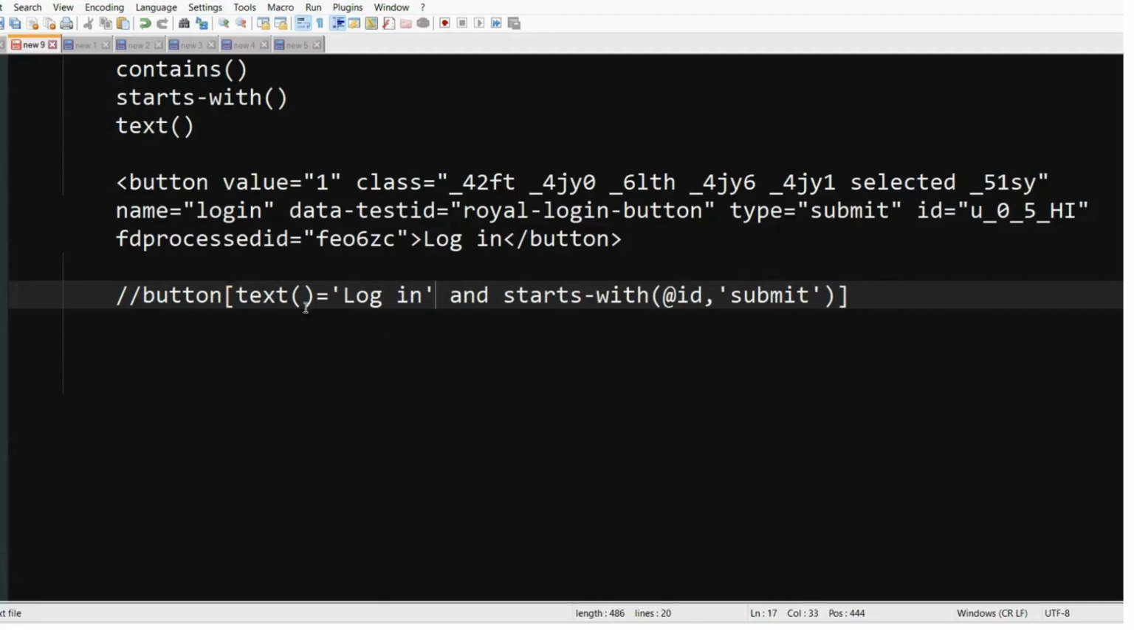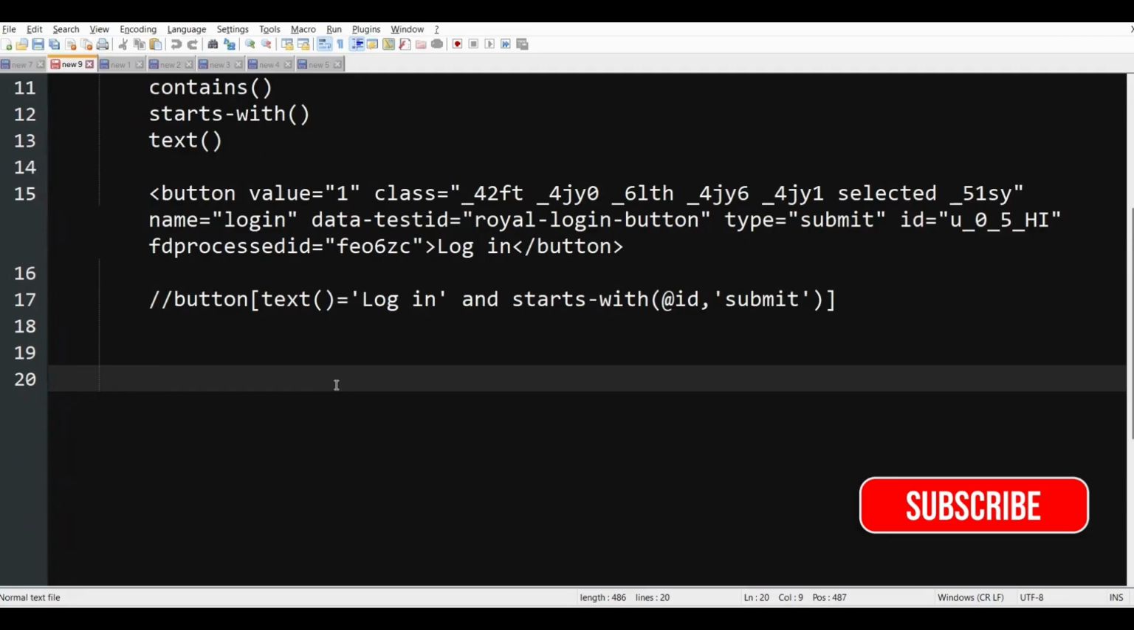Okay, I'm just using that. I'm just combining. Okay, we can combine the function for the complex conditions. So now let us understand parent to child and child to parent element.